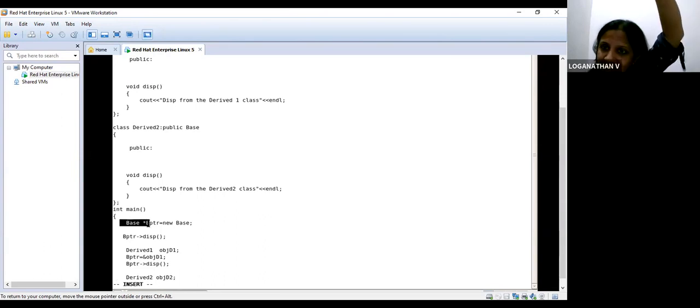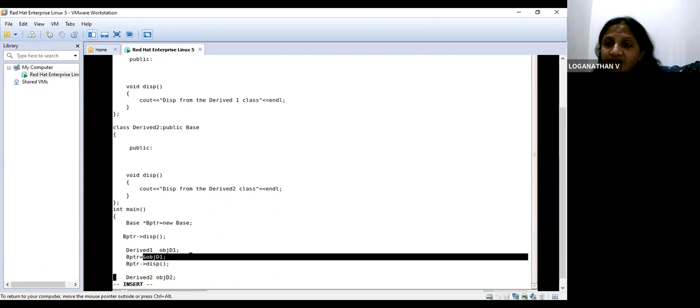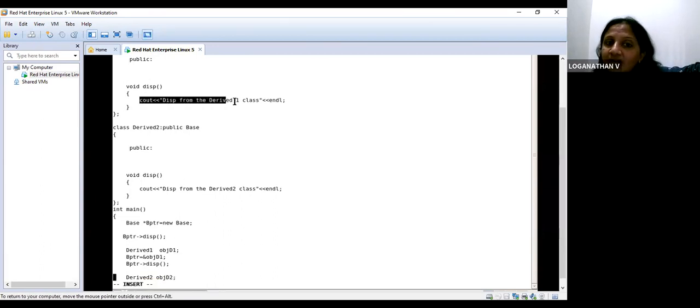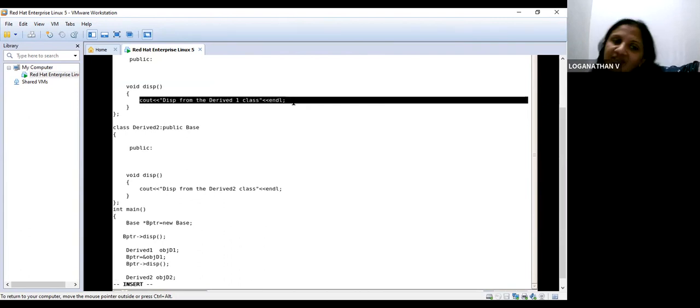So when it goes to the base class, I am making it virtual. That means it is not fixed there. It searches for the same display function in the other class whose object it is holding. It is holding the derived one object's address, so it will go to the derived one class. There it will find a display function and execute it.